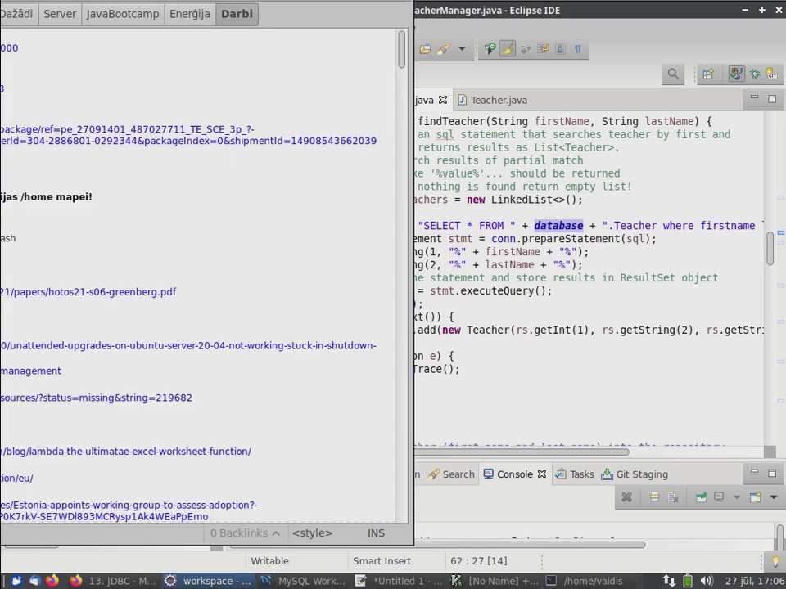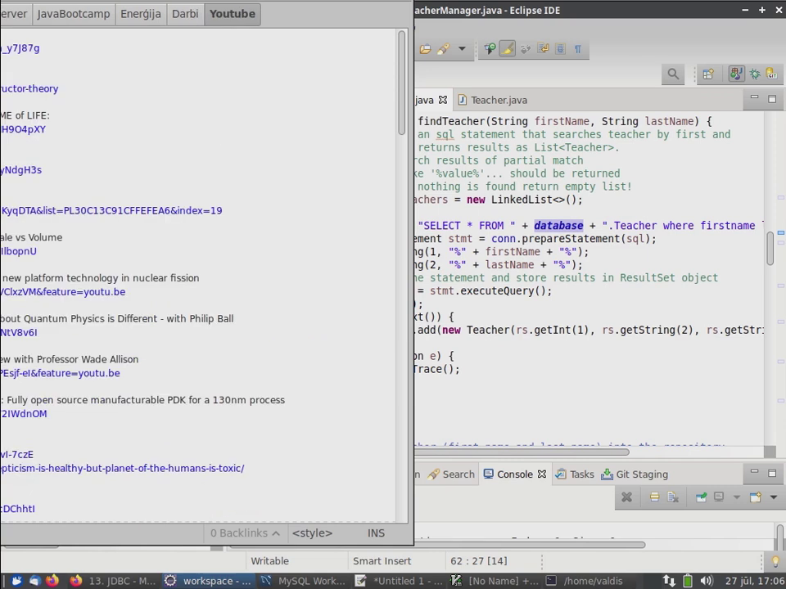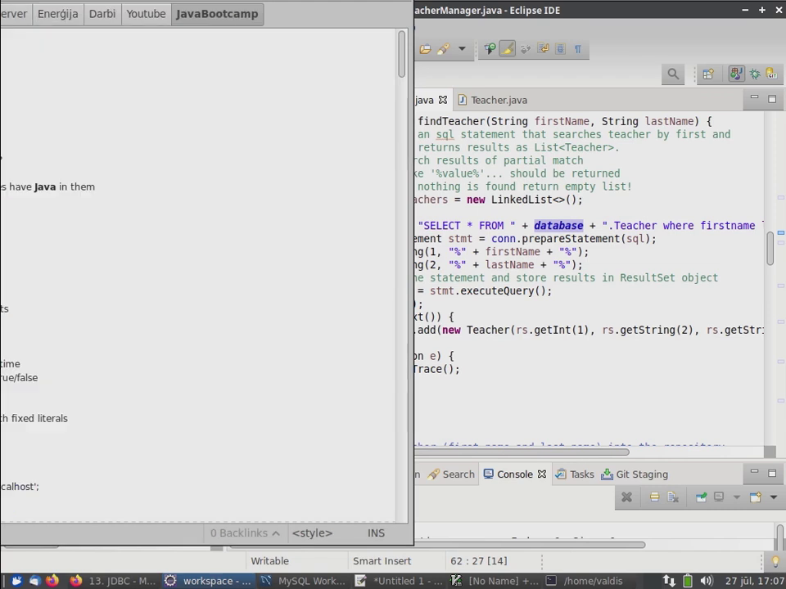About child bootcamp. Bootcamp. This is activity 13.